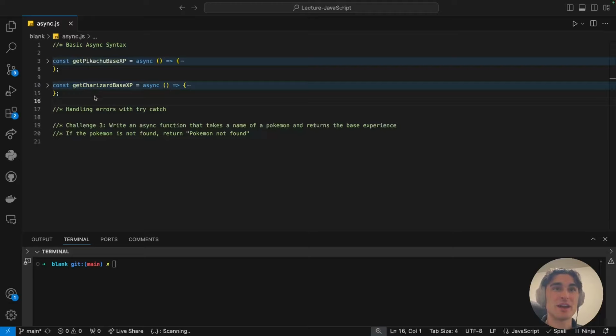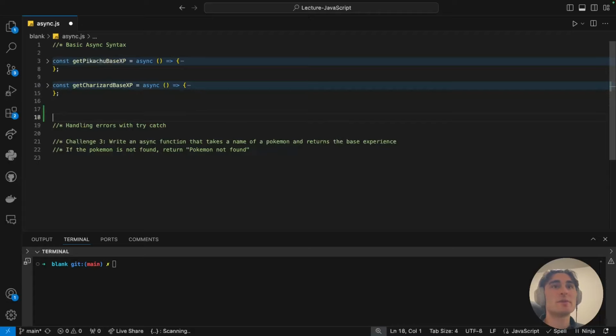For instance, you can imagine if we were fetching a bunch of data from our database, it might only take us half a millisecond to process it, but it might take several milliseconds for that data to get to our machine from wherever our database is. So don't worry about how these functions work, but here I have written two functions which return the base experience of Pikachu and Charizard from an external API.